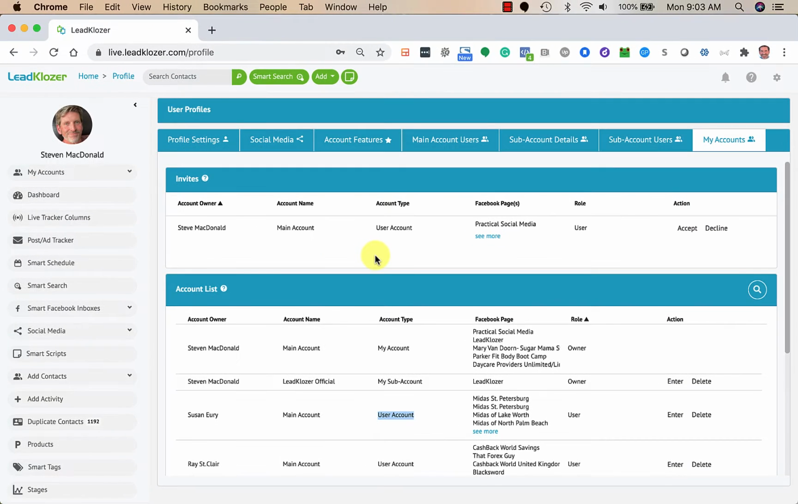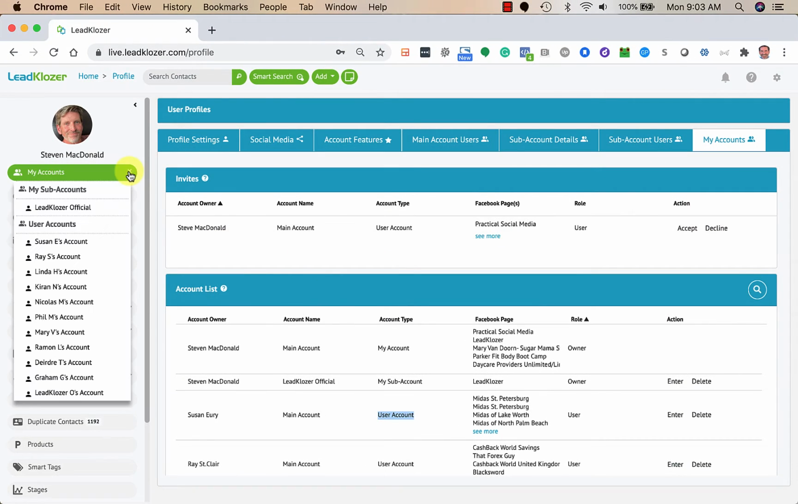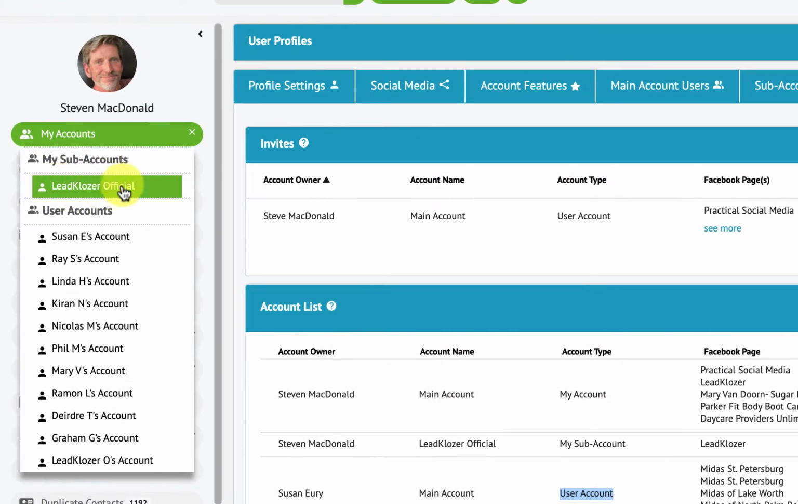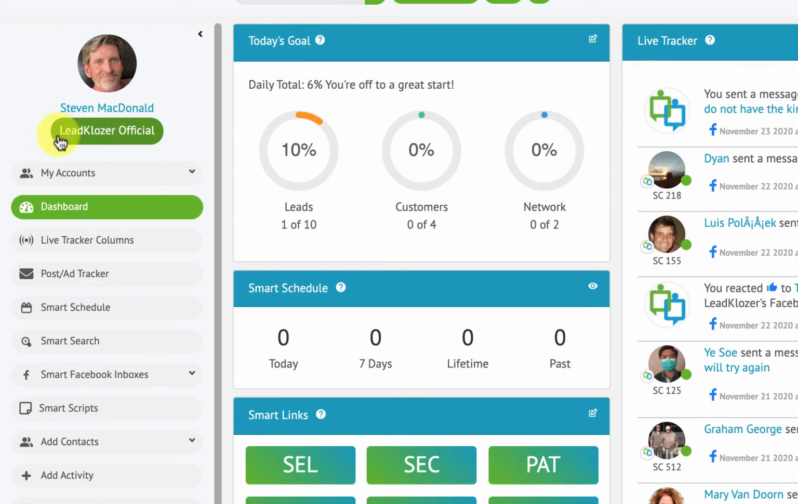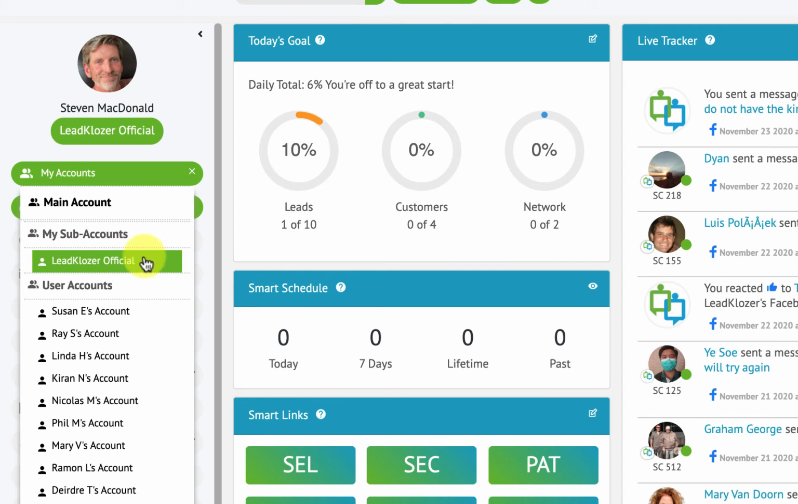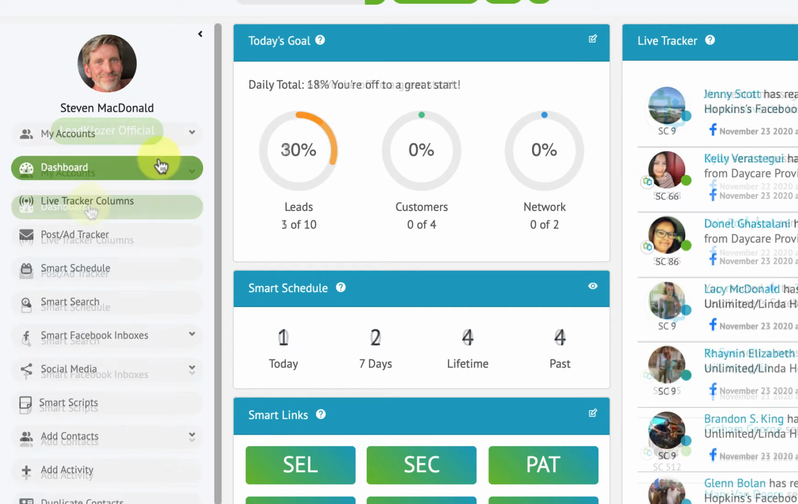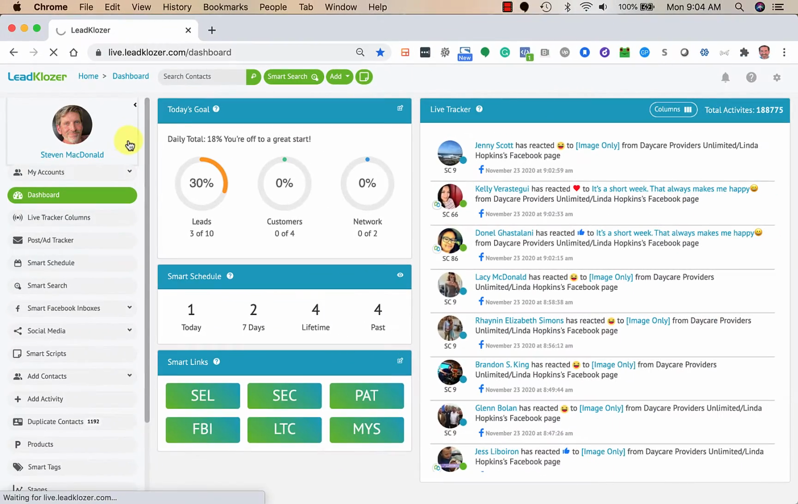If I ever want to go into my sub-accounts, easiest is just to come over here, go to your sub-account list, and click in. Now I'm in the LeadKlozer Official sub-account. I can come back here, and you can see highlighted is the account that I'm on. I can go into any user accounts, or I can return to my main account. So let's go back into the profile settings area.